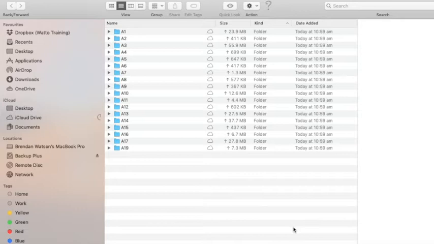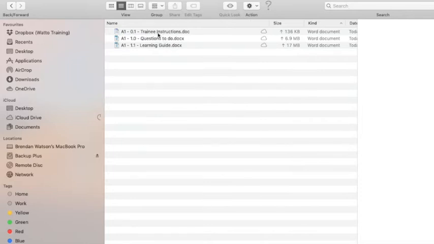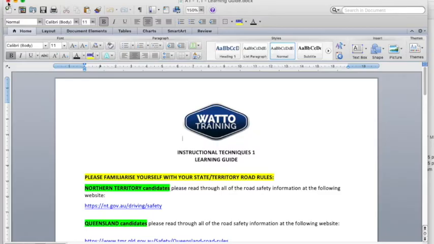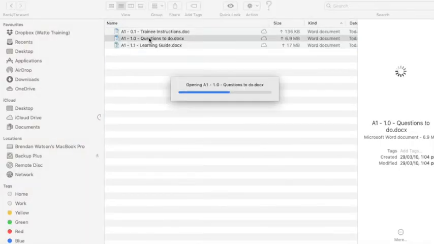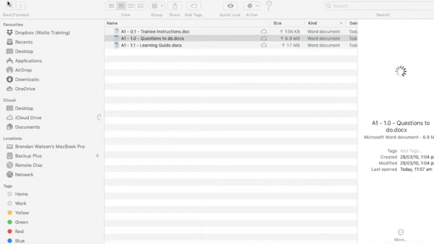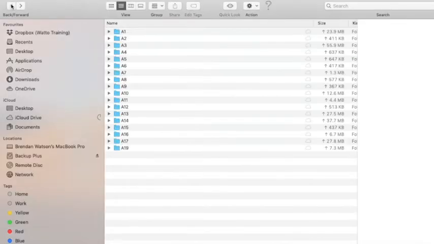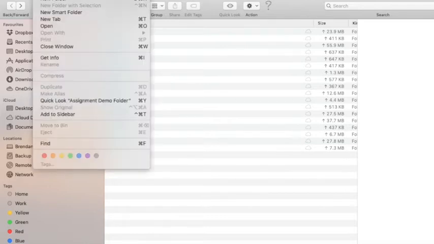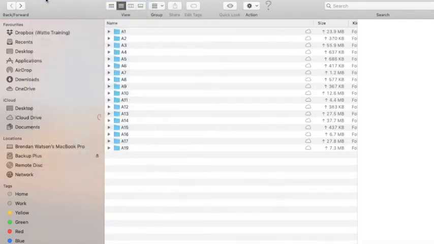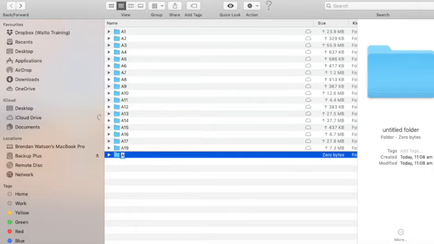Now what I'd recommend is that you save that into a folder. Here is a demo folder that I've set up for the assignments. So you'll see A for assignment, A1, A2, A3, A4. And if I double click on A1, inside here you can see the training instructions, the questions, and the learning guide. So if I click on the learning guide, that opens up. If I click on the questions, that opens up as well. So I'll go back and I'll just show you how to set up a new folder. I go to File, do the drop-down menu, and New Folder, and I'll do A20, and so forth. So that's how the folders are set up.